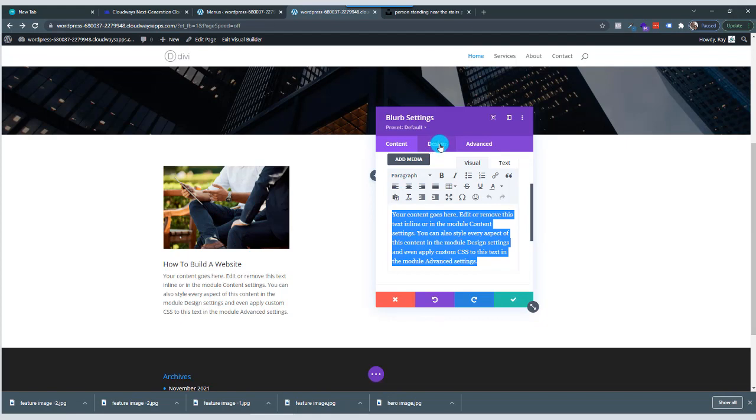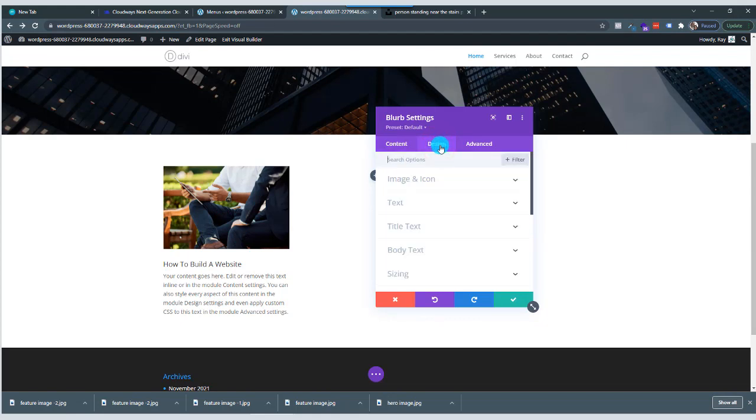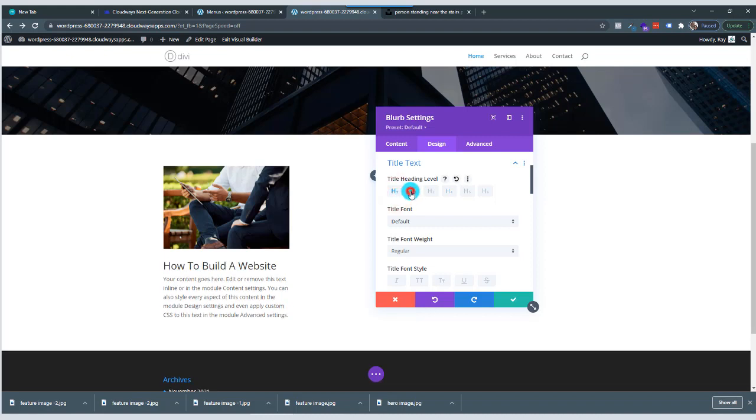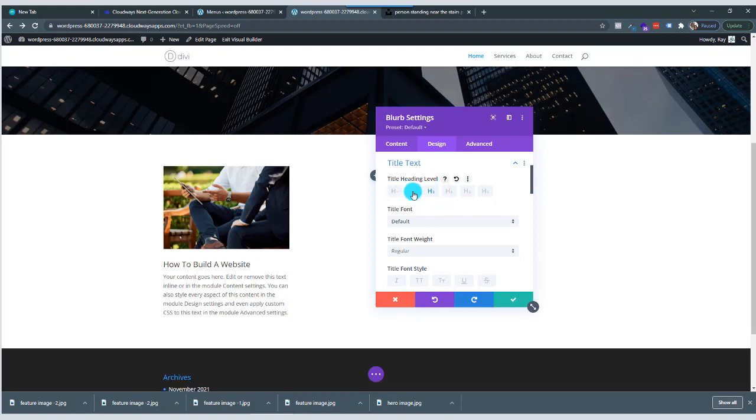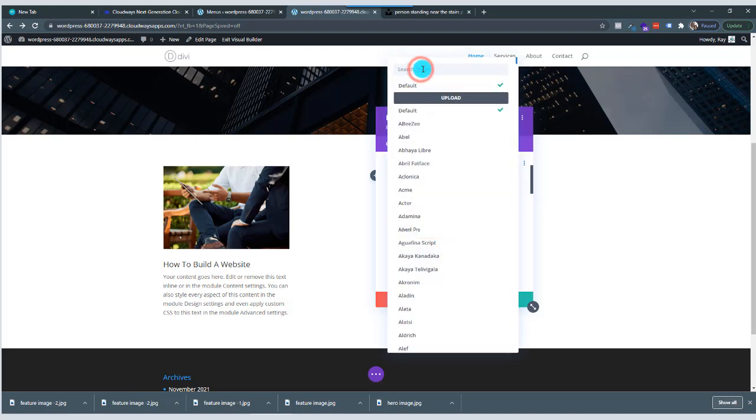So we're going to go over to design, and then we're going to scroll down to title text. Once you reach that row, title text, you'll see where it's highlighted over here. So we're going to click inside there, and we can also change the title heading to an H1, H2, H3, and so forth. For this one, we're going to do H2. No, let's do an H3. And then for the title font, we're going to change that to Poppins.